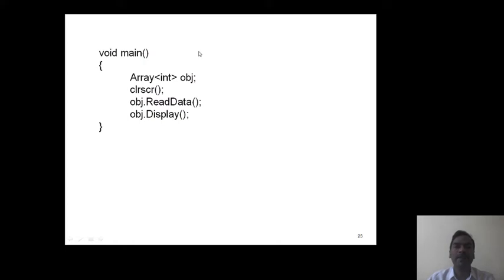Now main function, void main, array within angular brackets. Now we specify the elements as integer values. Then obj is the object. Now obj.readData, obj.display.